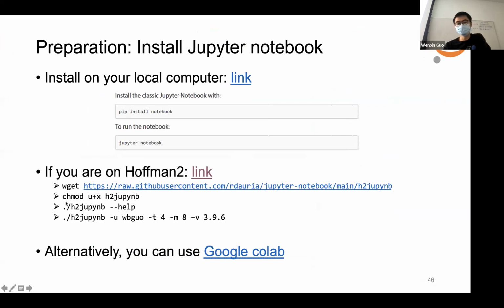So here is a code that you can run. Just download this Hoffman2 Jupyter notebook script. You can check the usage using this double hyphen help, or you can specify your username on Hoffman2, specify the time, like 4 hours you want to request, the memory, 8 gigabytes, and also the version of your Python. So yeah, this is just a simple example, and you can try it on your own.